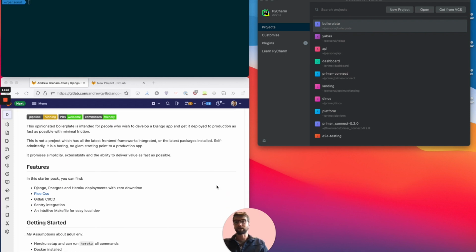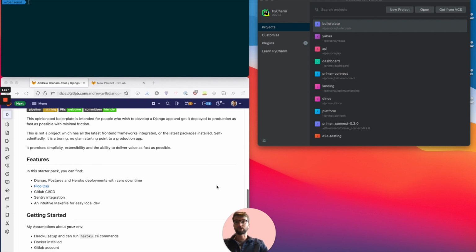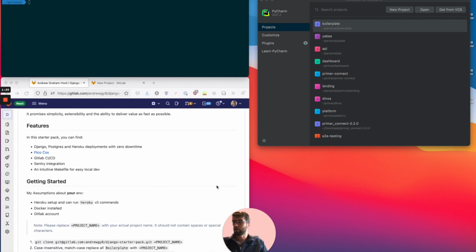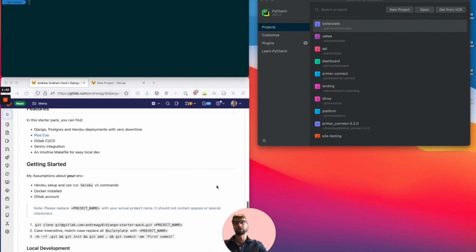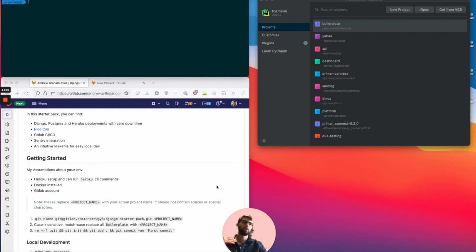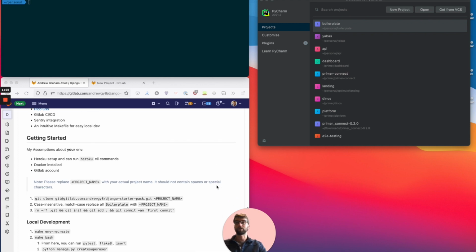So with that being said, just a quick rundown of the features that I've included in this project. Basically, it's based on Django. It has a production database with Postgres, and I deploy to Heroku with zero downtime. I also have included a GitLab CI/CD pipeline to make the friction of deploying what you've been developing locally to production as smooth as possible and as repeatable as possible.